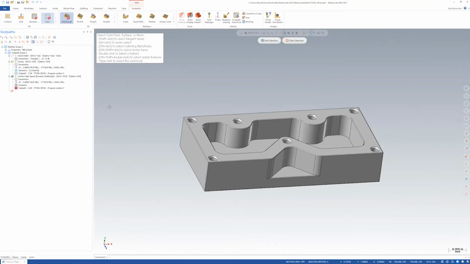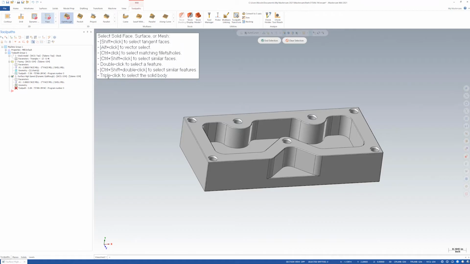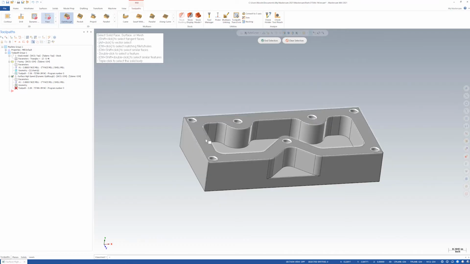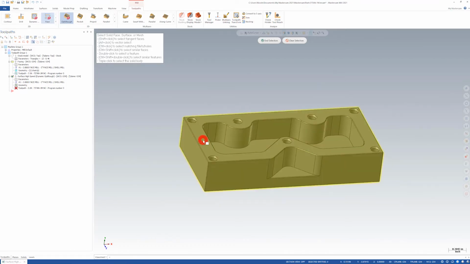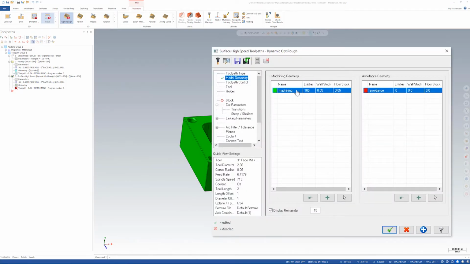So now it's asking us what features we would like it to machine. And since we want it to machine anything it can reach, I want to select the entire model. That way it can read every surface and determine what the best course of action is. So to select the entire model, you can see here it says triple click to select the solid body. So I'm going to triple click, so click 3 times, just like that, and then choose End Selection. Now that it's got our entire model selected, I do want to change our wall stock and our floor stock.